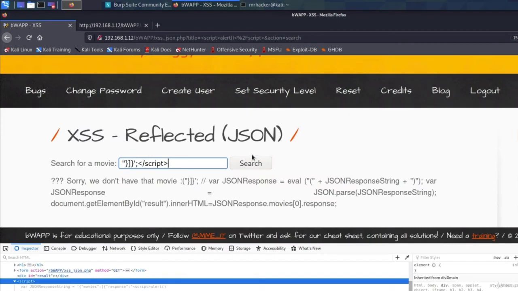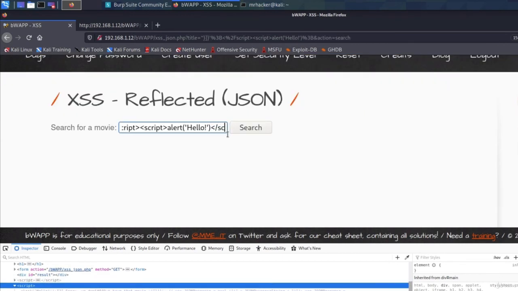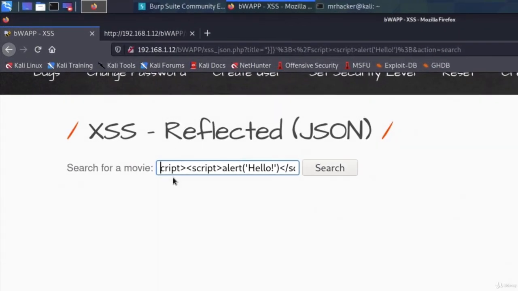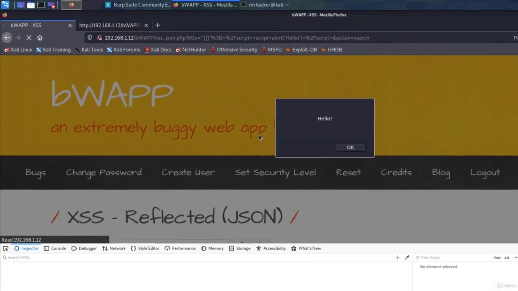We can do that by running something like this. And then alert hello. And we close the script tags at the end. So this is our current payload. We have these brackets right here, close script tags, open script tags, alert function, and at the end, another close script tag. Let's click on search. And here it is. We finally got it to work.